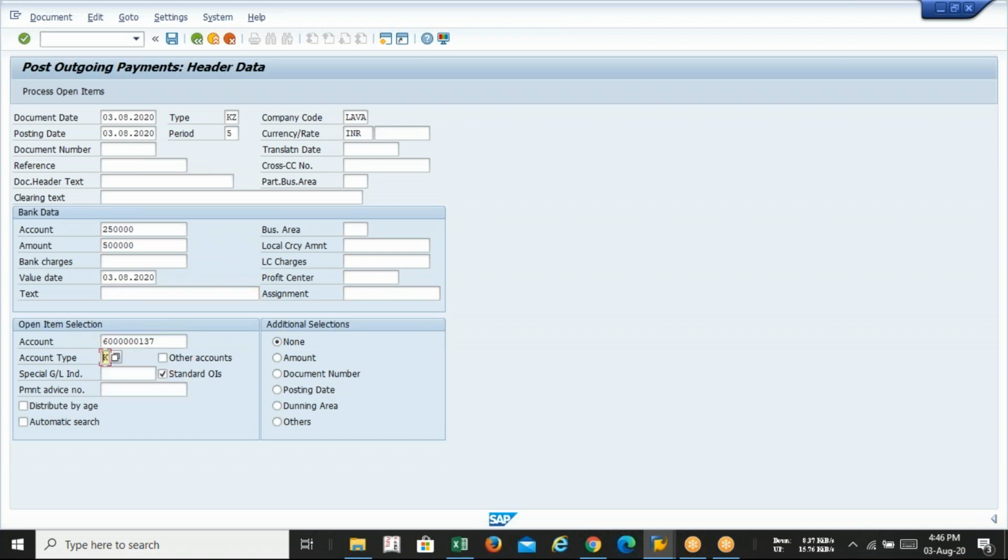So whenever you get the screen for F-53, you have to fill this much of information. It's not that much information. You have to put the document date. Next will be the account, I mean the outgoing payment GL account. Next put the amount of payment, how much amount you need to pay, and then validate, and of course the vendor. Now click on enter.